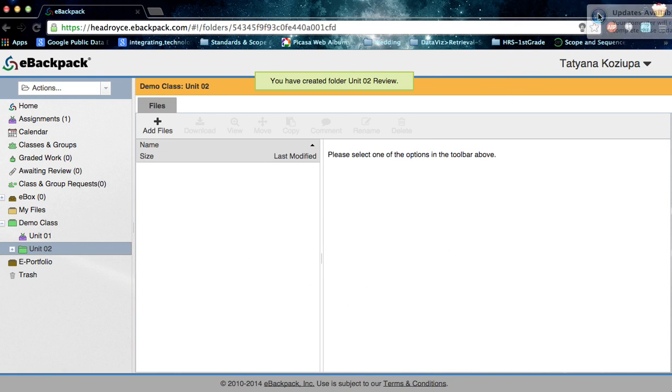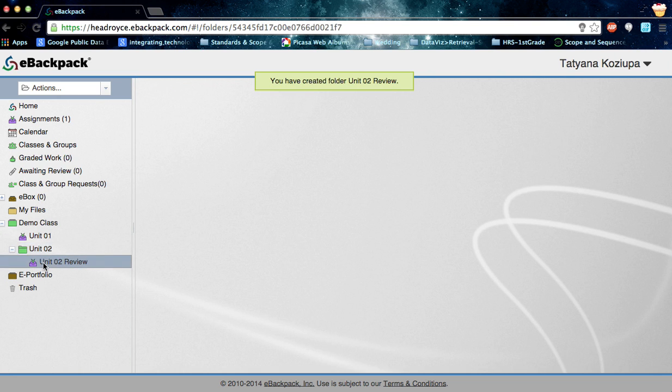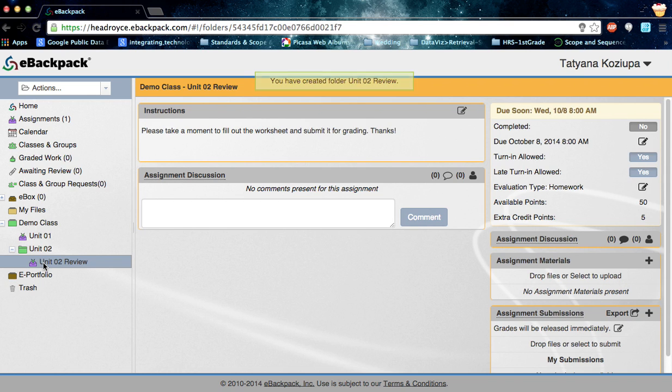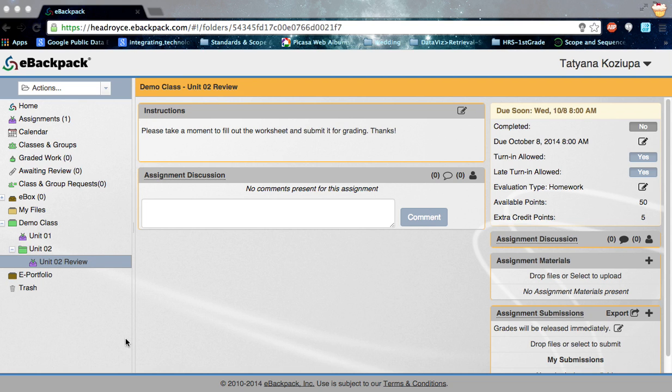And then once I click add, you'll notice that I've created the folder Unit 2 Review, and inside of that there's now an assignment container where I'm going to start collecting homework. Now you'll notice here as well that in this assignment section there's the instructions that I wrote. There's a discussion if maybe somebody has some questions and needs some clarity and wants to publicly ask a question that may benefit the class. It has information about when it's due and a couple of the options that we chose in the last screen.